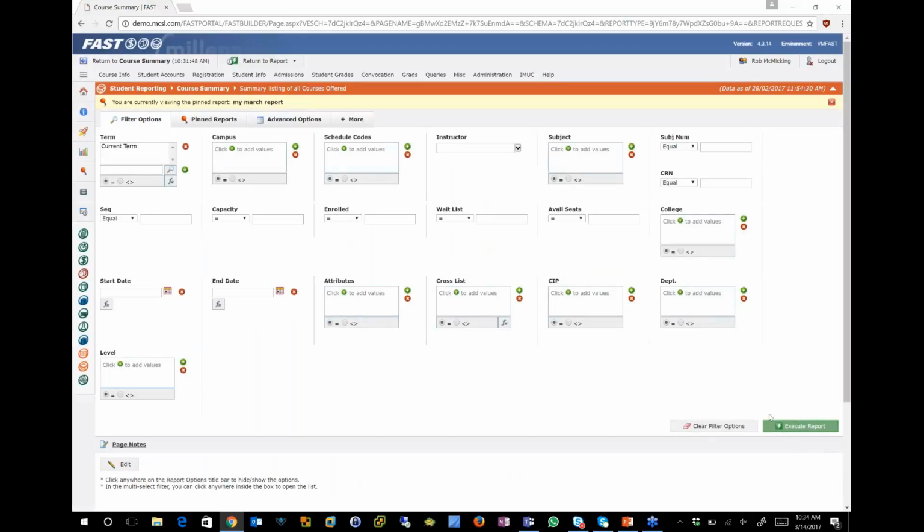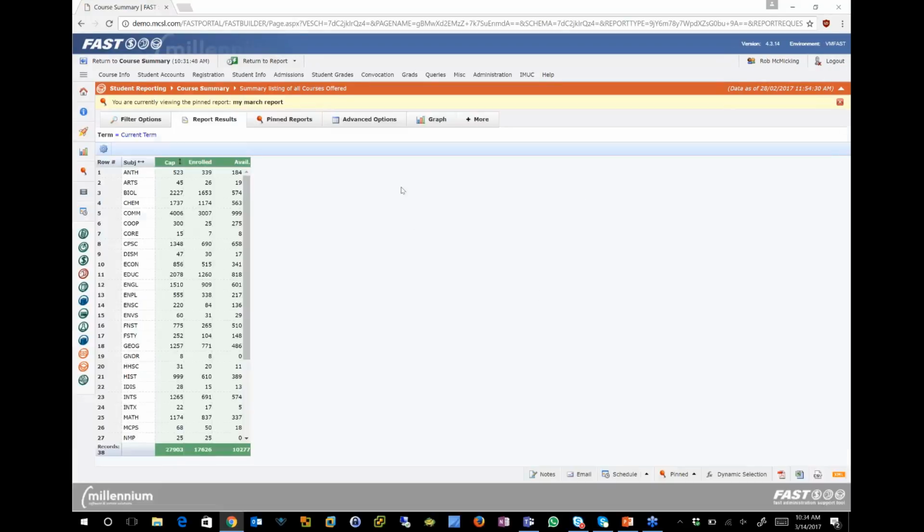It's going to bring me to here, I can hit go, and it's going to bring me to that aggregated report and the graph and everything. So that's really useful to be able to save it. Now we're going to leave this pinned report for a second, and I'm just going to show you one other really cool piece of functionality.